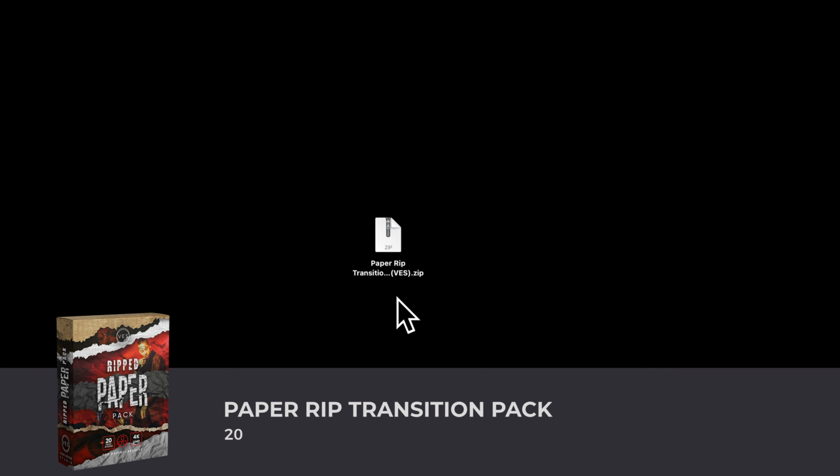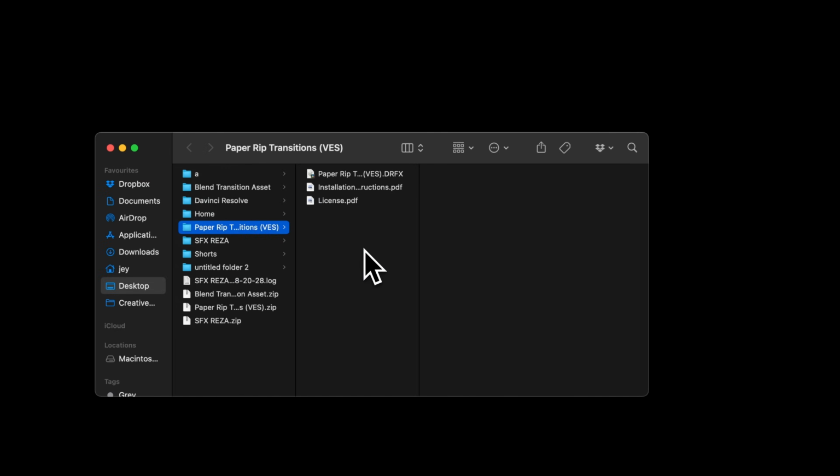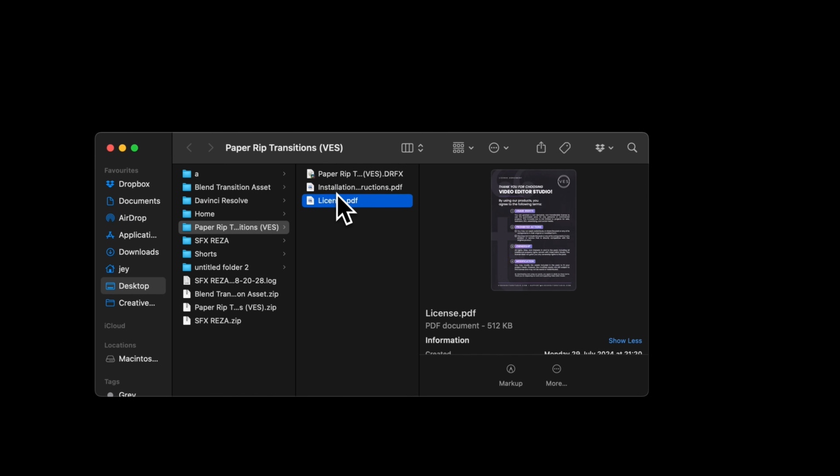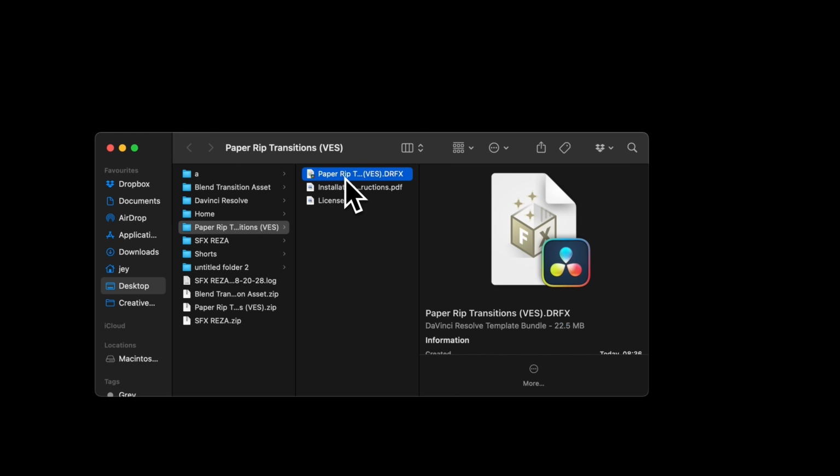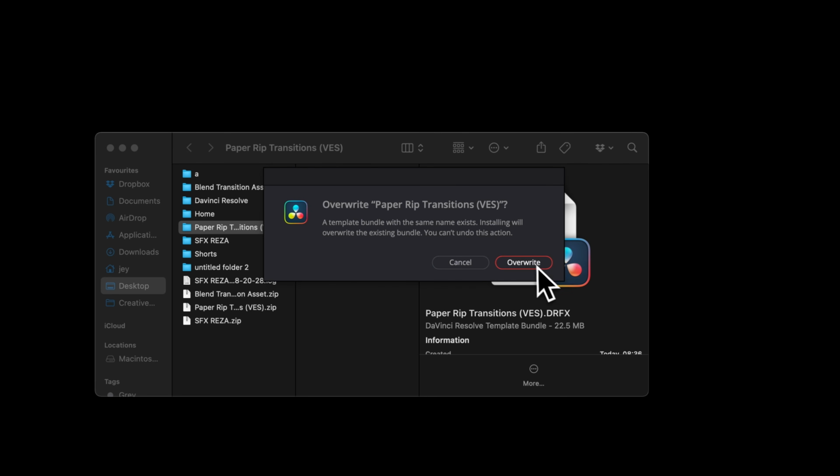Alright, so once you've purchased the pack, you will get this zip file. Just double click on it to unzip it. It will give you this folder. In the folder, you have a couple of things. You've got the license, the installation instruction, and the TRFX file. Please just double click on the TRFX file to start the installation process, and then you can just click install.